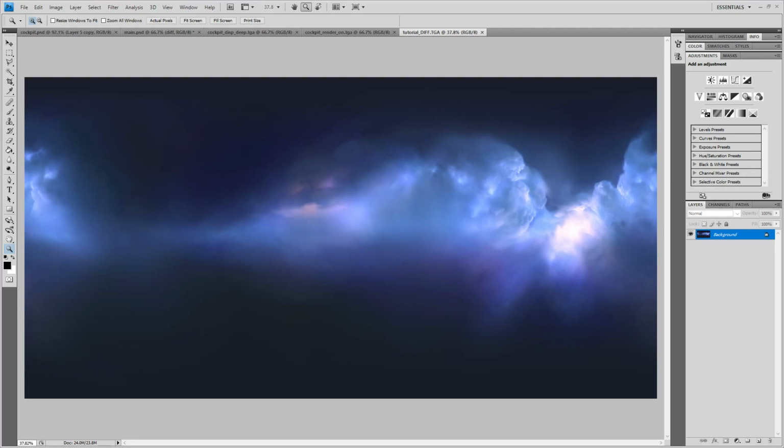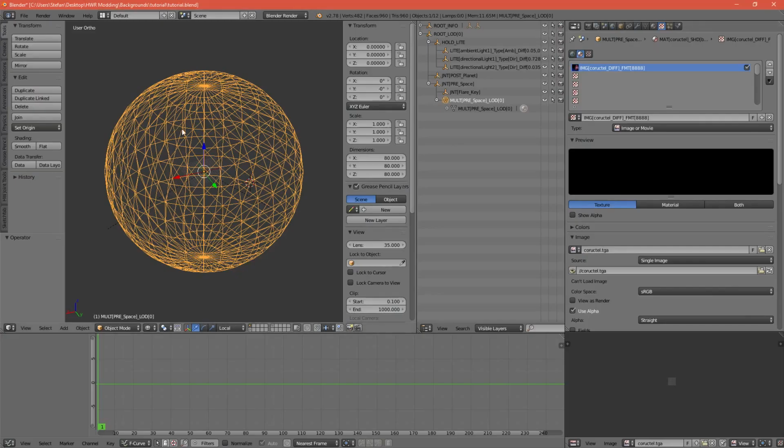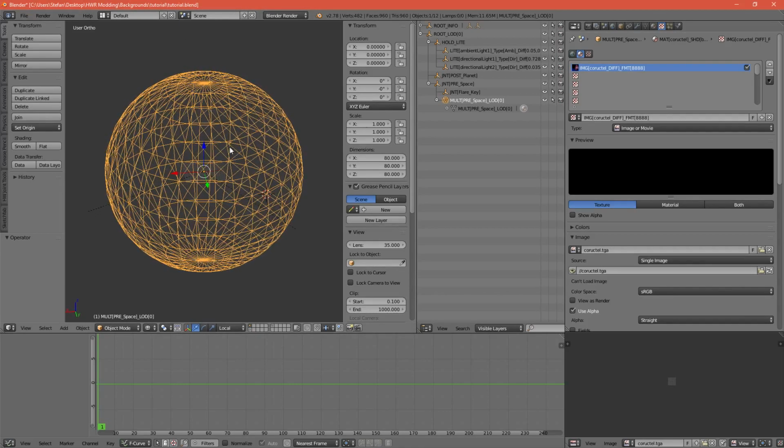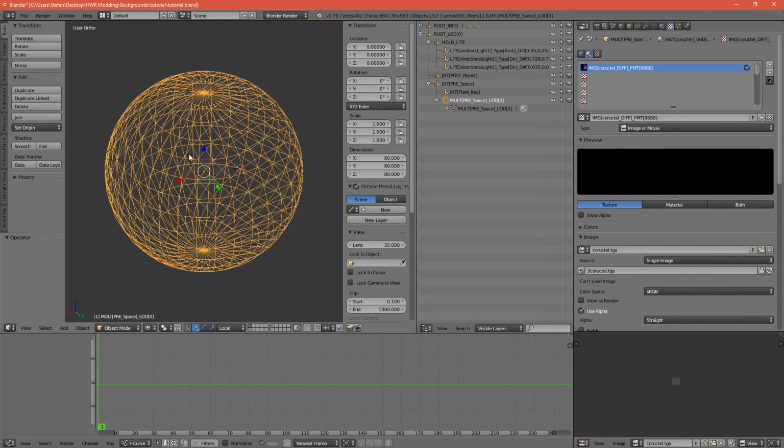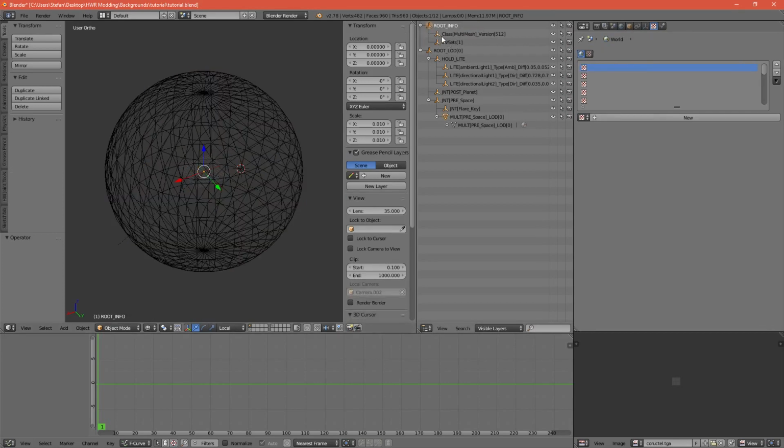Alright, so let's go to our file, and this is the setup that I use for exporting backgrounds. Just like in a regular ship mesh, we've got our root info with these two that mean something special to the game, but hell if I know what they are. Root LOD, which holds your information. Hold light, which holds your lighting information.